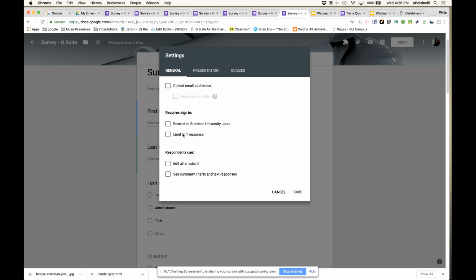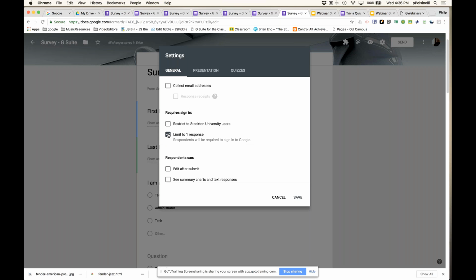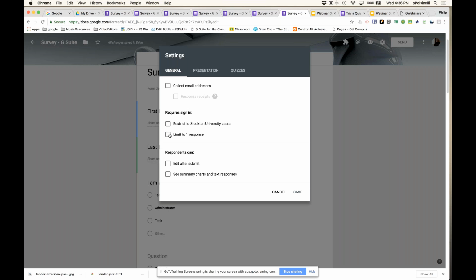Now, this next one might be tempting, but it needs to be used lightly. This says limit to 1 response. If I check that, that means that respondents can only respond 1 time. The problem is the only way they can respond is if they're logged into a Google account. That's the way Google knows who is responding. So if you are not certain that all of your users are going to have Google accounts, which, if you're reaching out to the public, chances are not everybody will, do not use that one. Okay, so that's something to keep in mind.